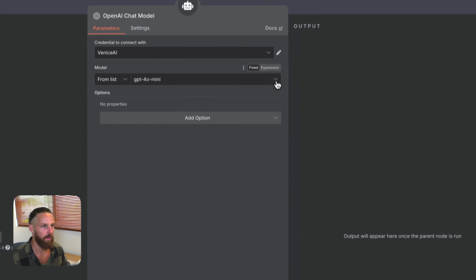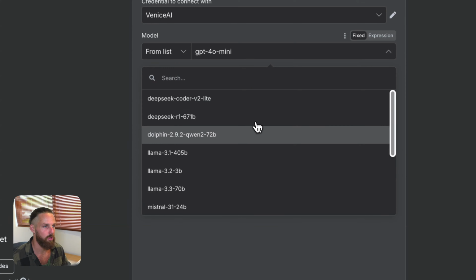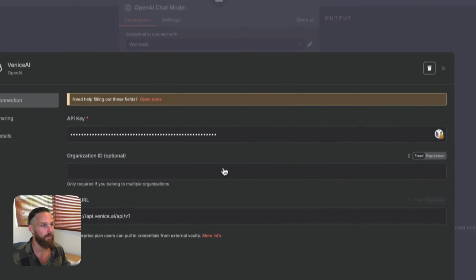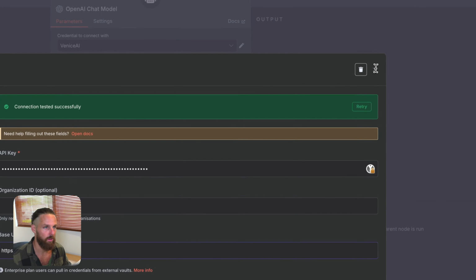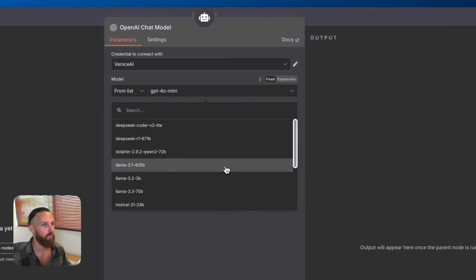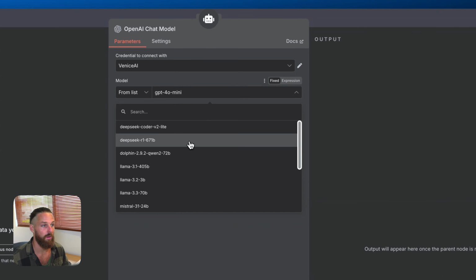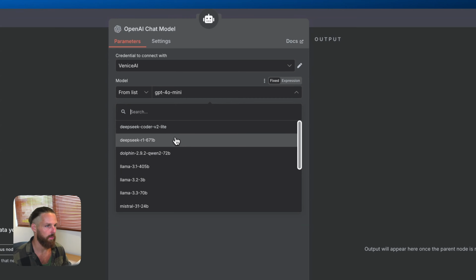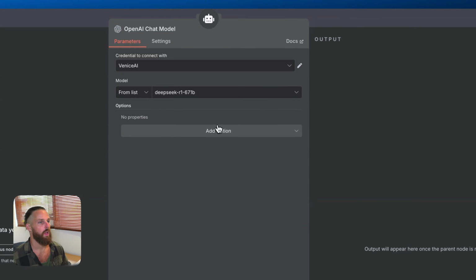Once you have that set up, you'll also see that you can change the model. Now, if you don't see Venice's models here, make sure you have added the correct base URL to Venice. So here, we're going to scroll down until we find DeepSeek. It's actually here at the top. We don't want a chatbot with the coder. In this case, we want R1, and there we have it.